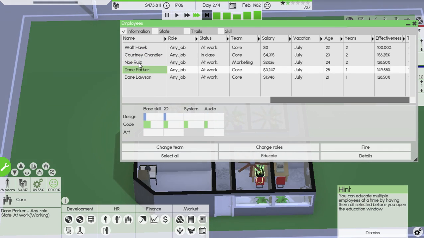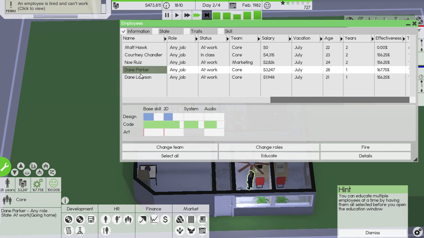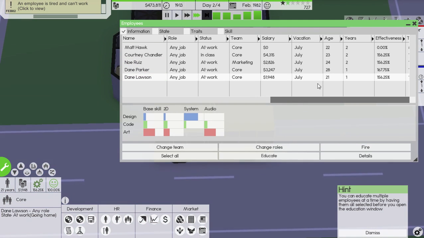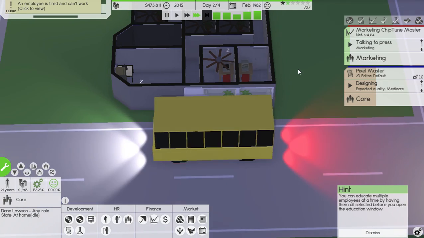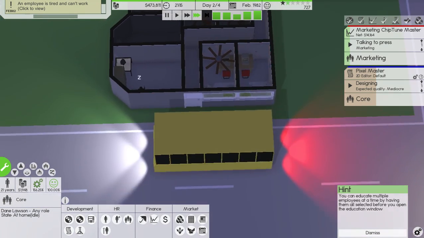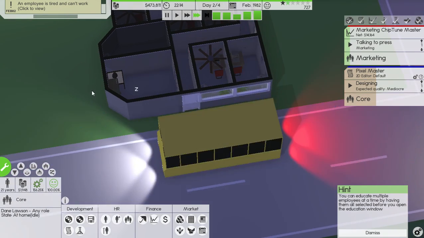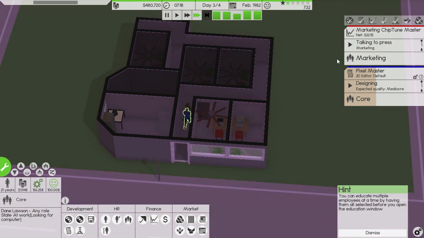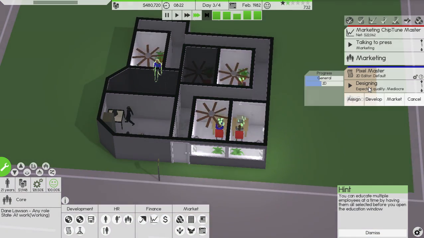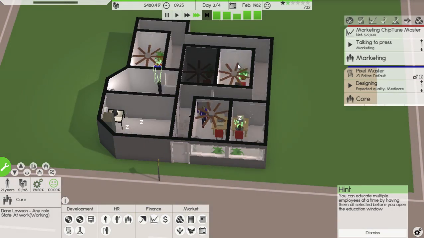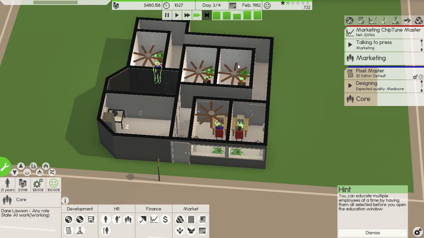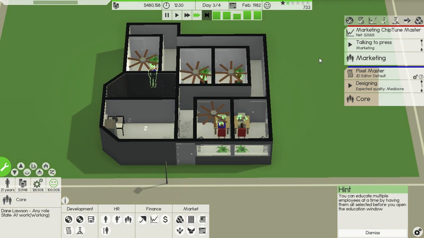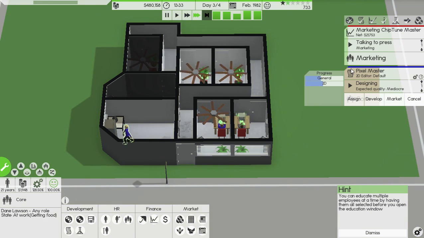She doesn't seem that much better, I'm going to be honest. Tired and cannot work. Who? I mean, you just got here. You've been on basically vacation, so I don't want to hear no complaints. Whatever. They're working on it, and we're still making money from Chiptune Master because we're still marketing it. Shush, doggy. This is going much faster than last time, though.